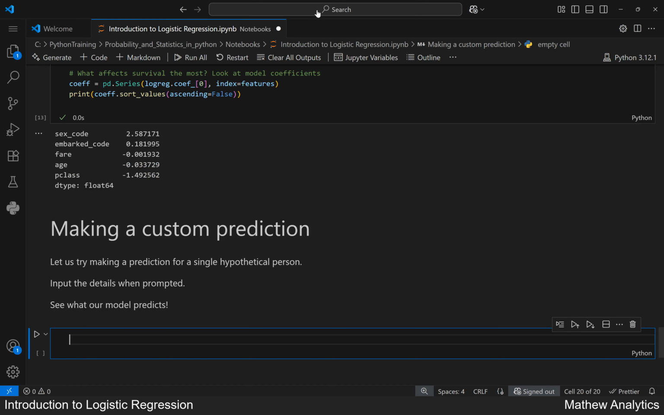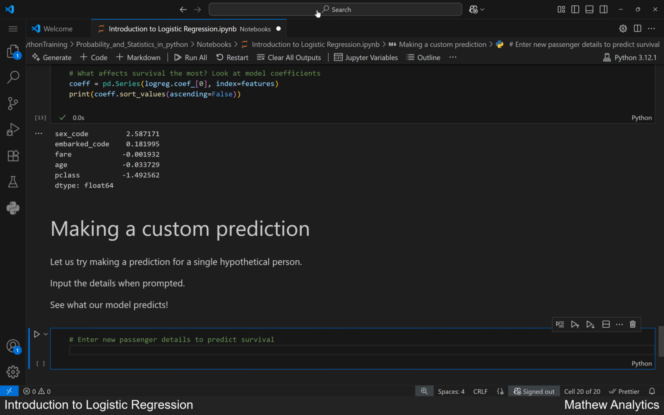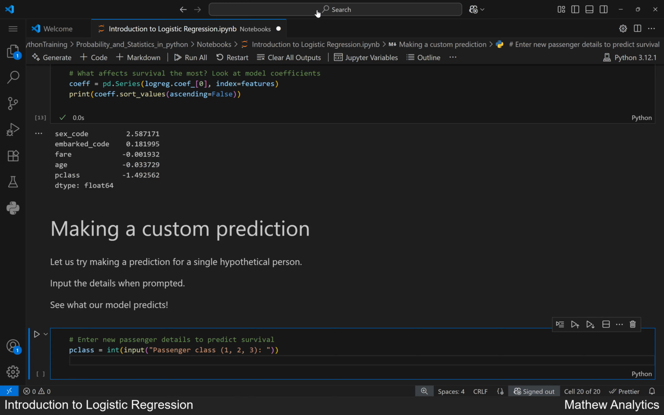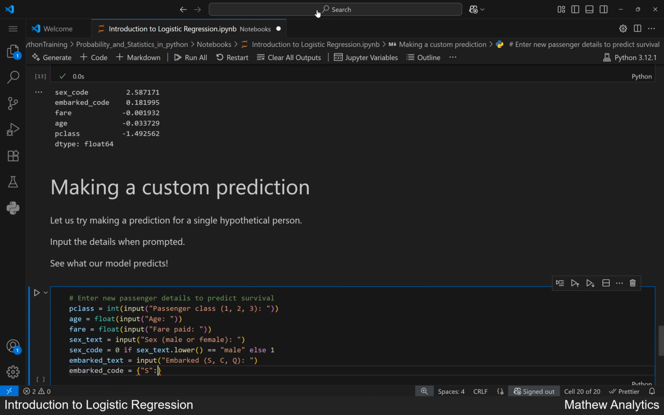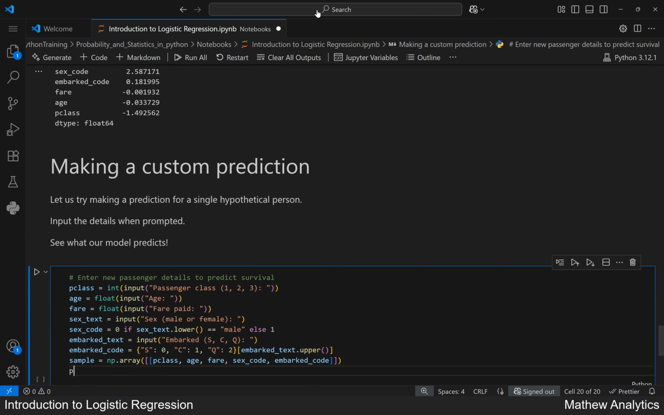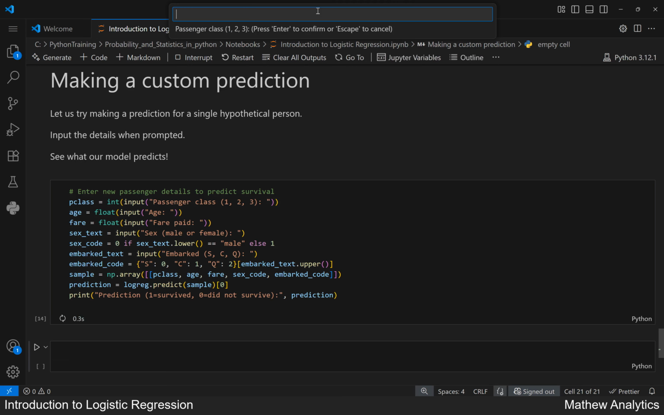Now, let us make the model predict for a new case. You will type in class, age, fare paid, gender, and port. We use those numbers to make the prediction. The model will tell us if this made-up passenger would have survived or not. Running the cell now. Type in your own numbers for different outcomes. Try changing one feature at a time and notice how the result changes.